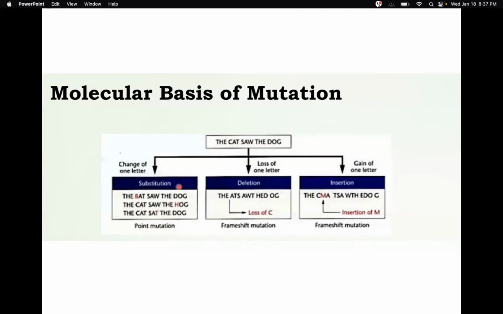considered as a substitution, instead na yung original na nucleotide mo or original na code mo dyan, napalitan ng isang letter. For every three letters, magko-code siya ng amino acid, it can be considered as a point mutation. Meron ka lang substitution. Another type of mutation is loss of one letter. It is what you call the deletion. Okay, yung meron mong "the cat saw the dog," nabawasan ng isa.